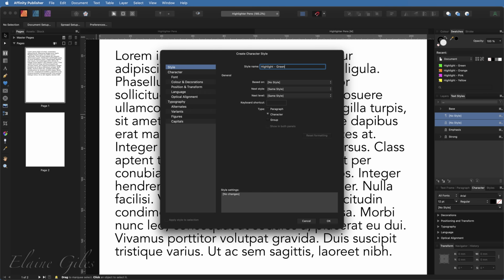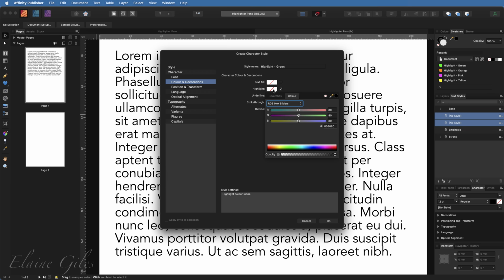We only need to make one change in here for this to add a green background to our text. And that is to go into the colour and decorations option on the left. And we have two colour options here, just like in the character panel. But whereas in the character panel, it was the font colour and the background colour, in here, they're known as the text fill colour and the highlight colour. So it's the highlight we want, so put a tick in the box, click the option.